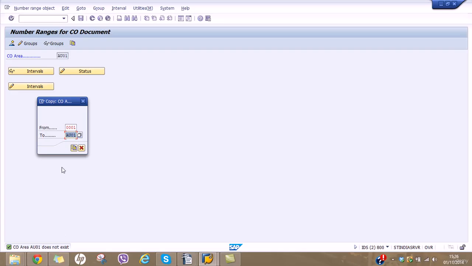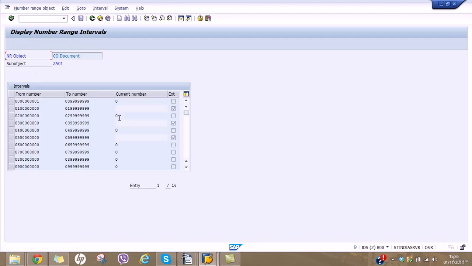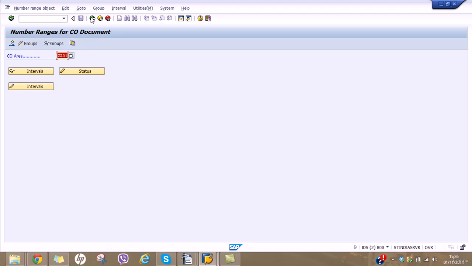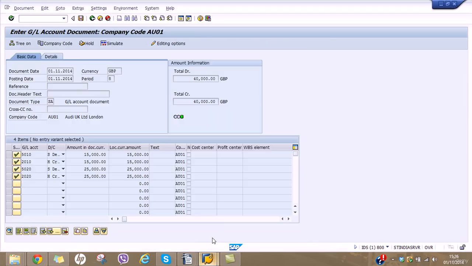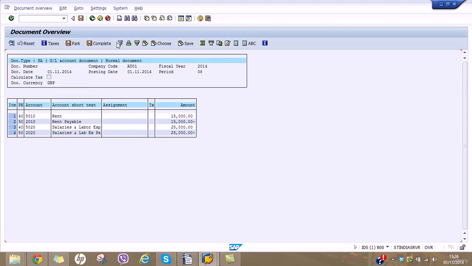Oh, sorry. Our controlling area is ZA01. Okay, now click on display intervals and you will see number ranges have been copied for CO documents. So we have maintained the controlling area. Now go back to the GL account document and now try to post. Click on simulate and then post.